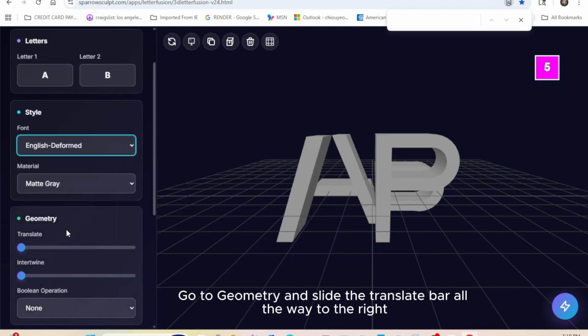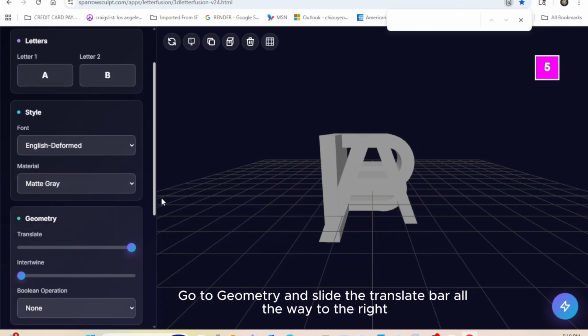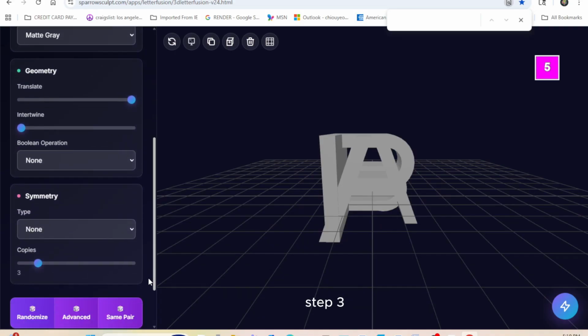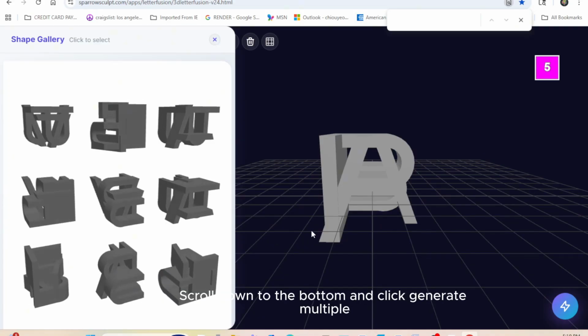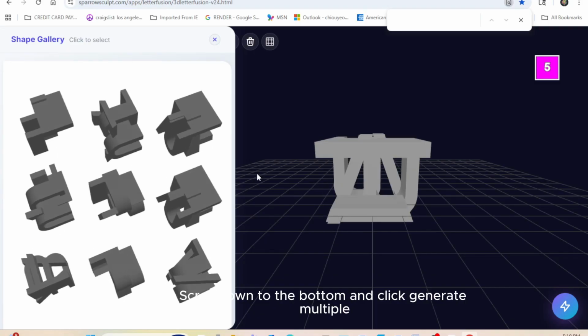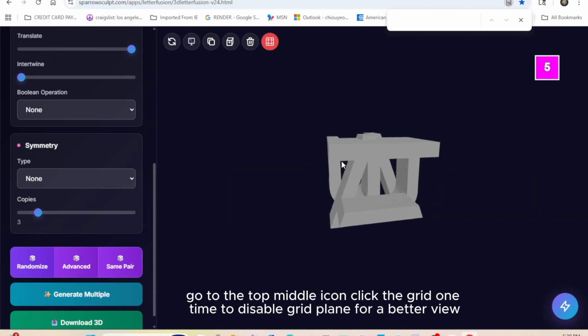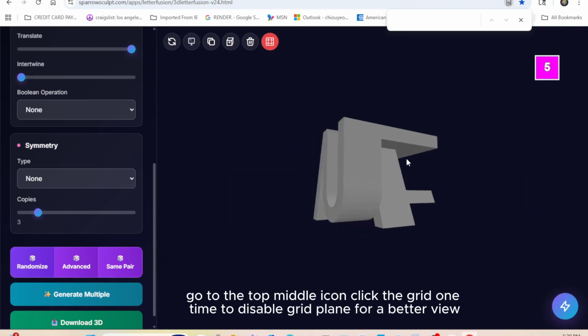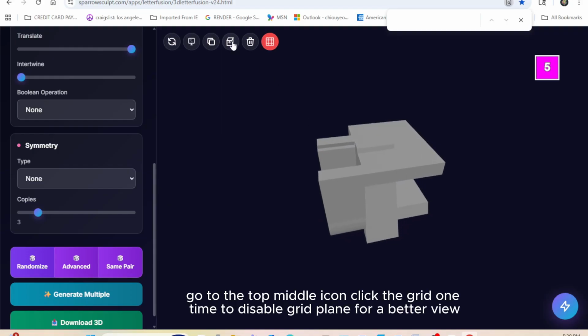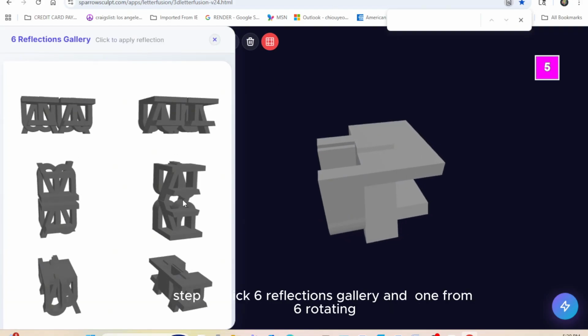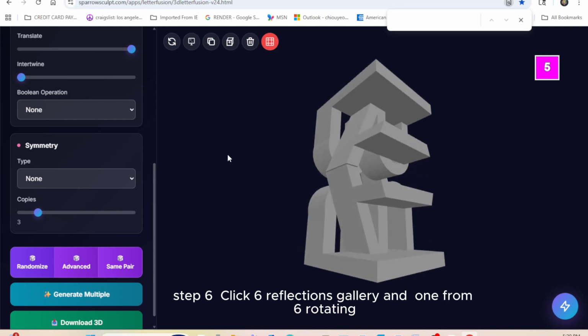Step 2, go to Geometry and slide the Translate bar all the way to the right. Step 3, scroll down to the bottom and click Generate Multiple. Step 4, click and select one from 9 rotating objects. Step 5, go to the top middle icon, click the grid one time to disable the grid plane for a better view. Step 6, click 6 reflections gallery and select one from 6 rotating objects based on your preference.